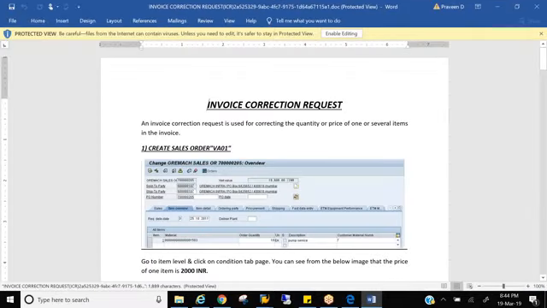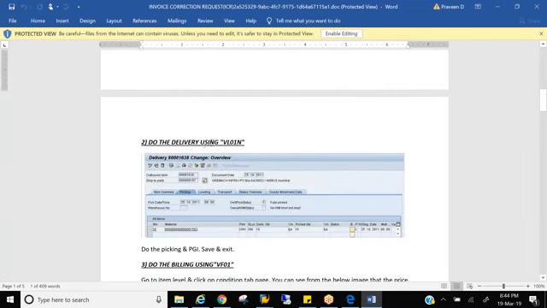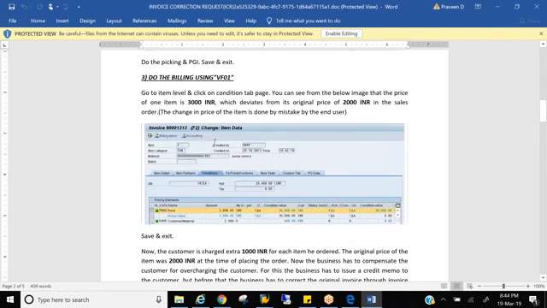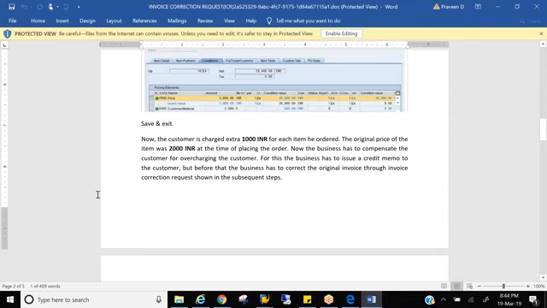It's a standard process. We created an order, then we created a delivery, and we created an invoice also. But there is something wrong. The customer is charged extra 1,000 INR for each item he ordered. The original price was actually 2,000, but we charged only 1,000 from the customer at the time of placing the order. Now the business has to compensate for the mistake, right?